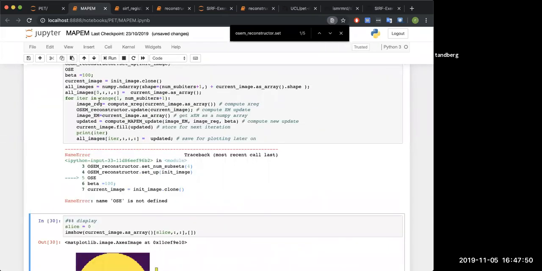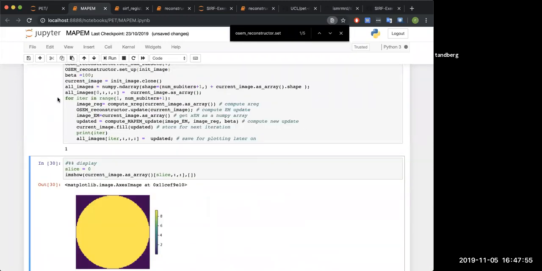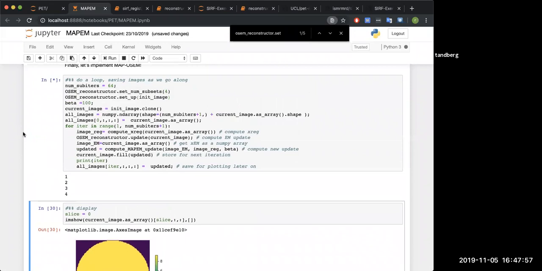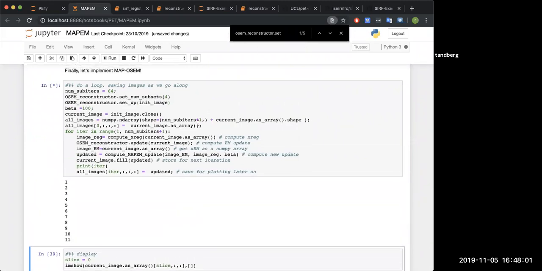So you can mess around with different numbers of subsets and see what that does for you. And I suppose we didn't mention it, but it shouldn't really come as a surprise: if you use four subsets, using a quarter of the data, you're looking at getting about four times faster.